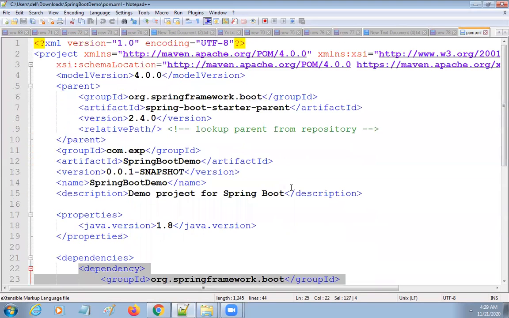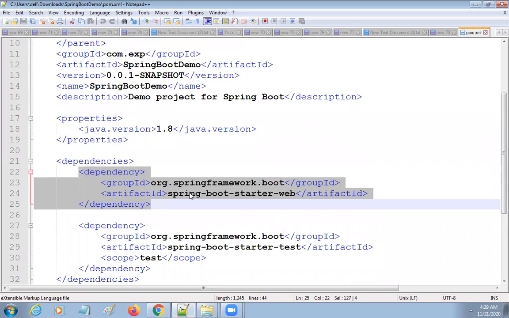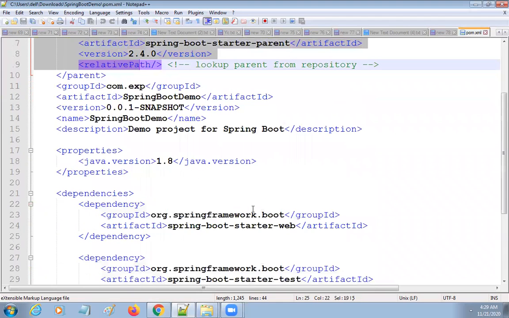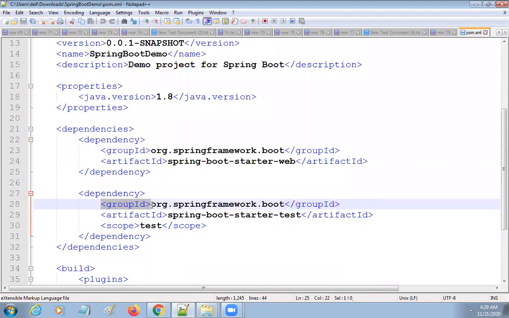So this is the thing: the minimum dependencies to work with your Spring Boot. One is a parent and the other one is Spring Boot starter. So these are the minimum required dependencies.